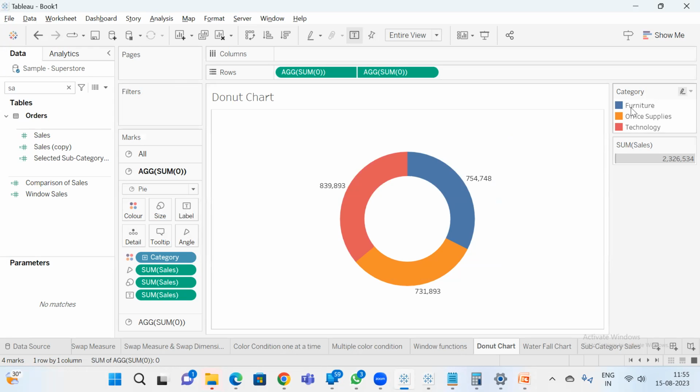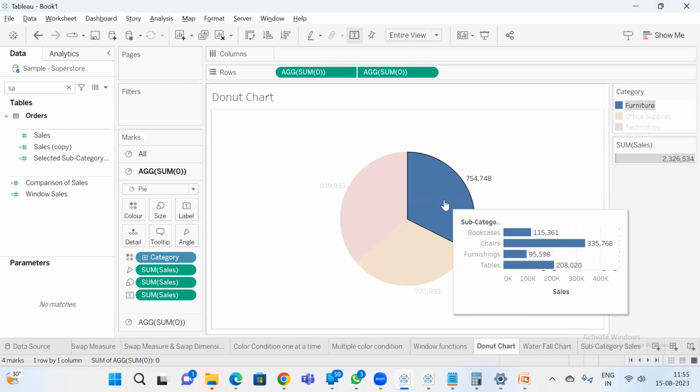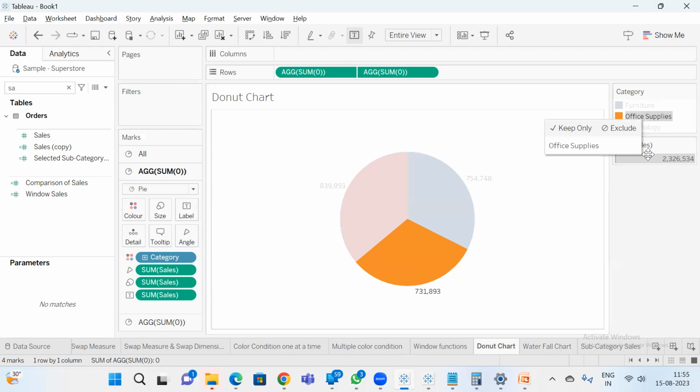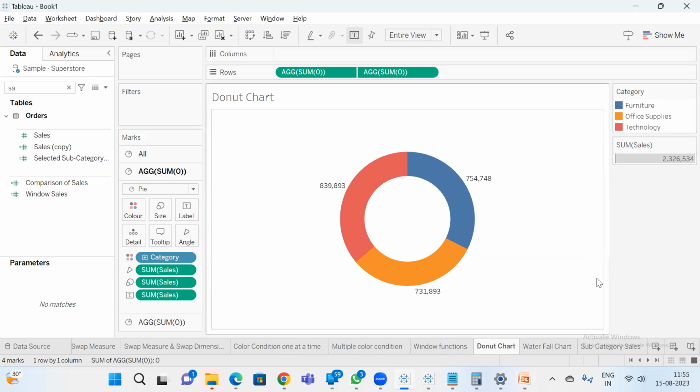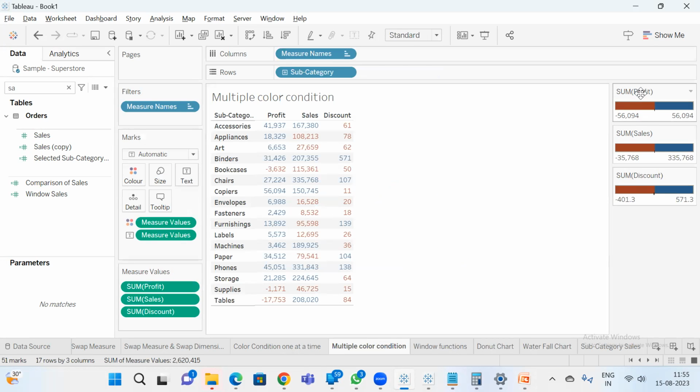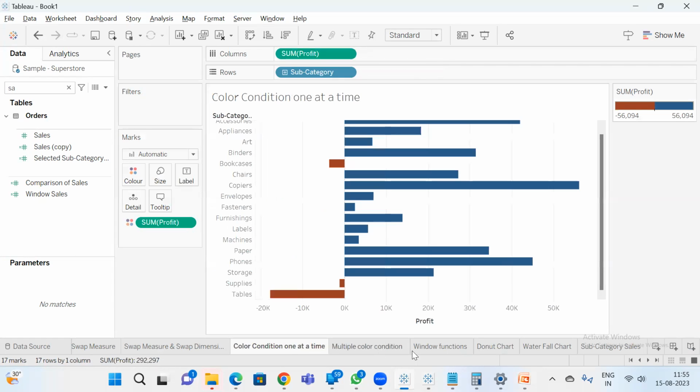With this, you can identify which category belongs to which color. If you click on furniture, furniture is in blue color, office supplies is in orange color. Every category is assigned a different color. And if we go to multiple color conditions, these are also called color legends. For profit, you have a different color legend, and for discount and sales, you have a different color condition.